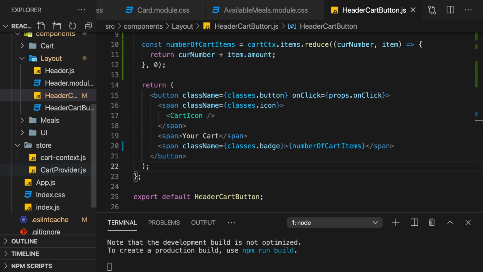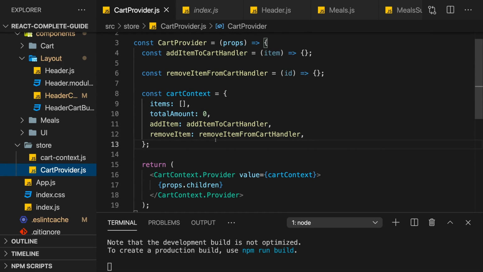For adding card items, we need to go to the card provider, because that's where we manage our card data in the end. And here we get this add item to cart handler. Now, whenever this function is called, we get the item that should be added to the cart. And then I basically want to check if that item is already part of the cart. So if we, for example, already have sushi in the cart, and if that's the case, I want to update the existing item. If it's not the case, I want to add a new item.